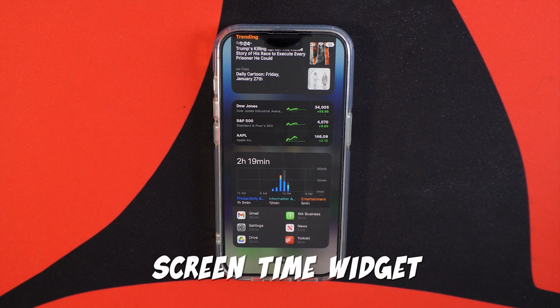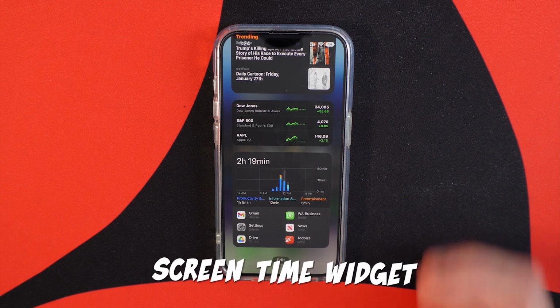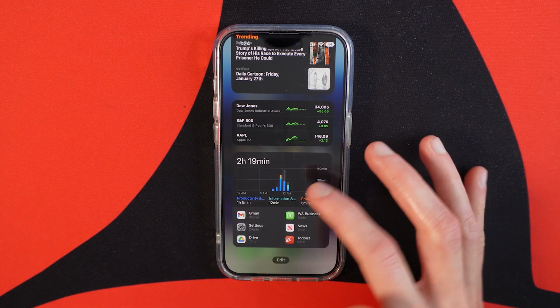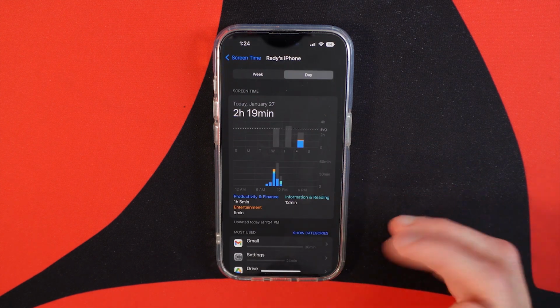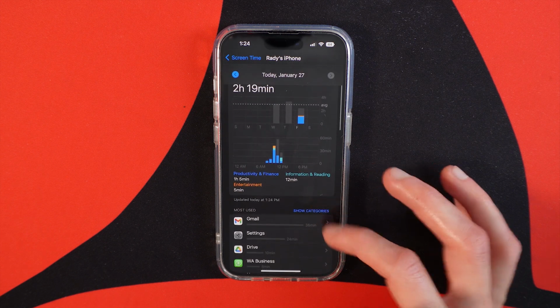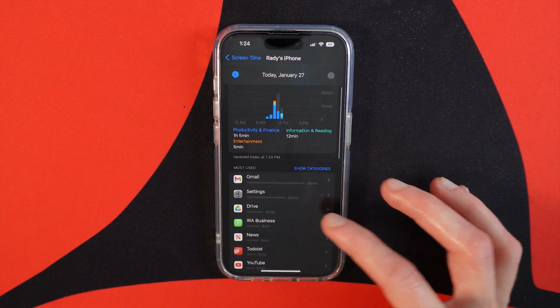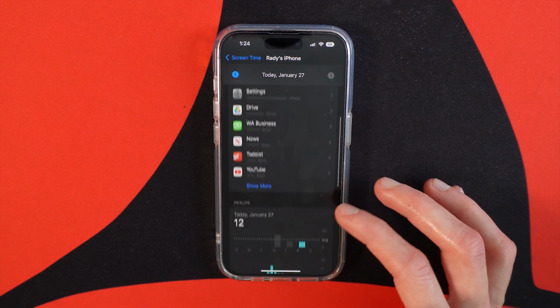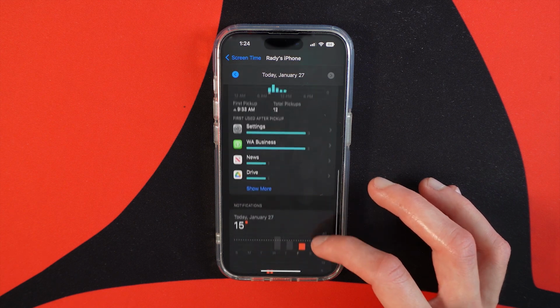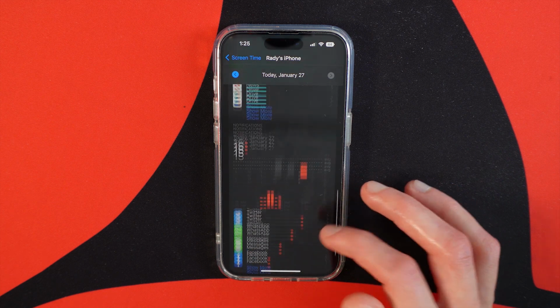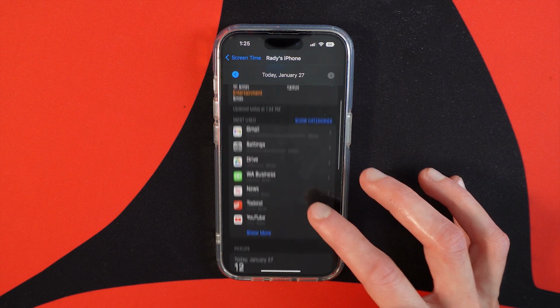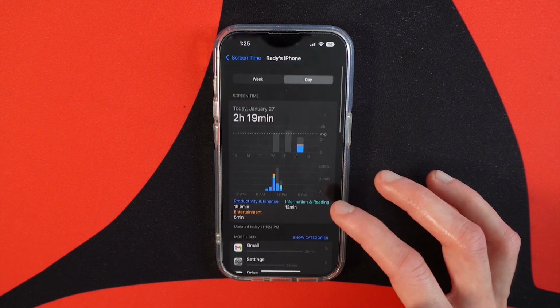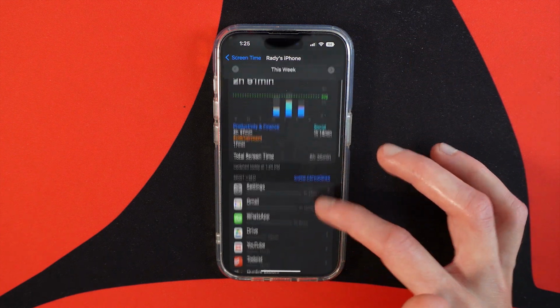So now we have Screen Time widget. The Screen Time widget helps by showing you how you are spending your time. The goal here is to motivate you to use your phone less, especially if, for example, you use it a lot for gaming and social media, unless they are part of your work. As you can see, mine can definitely improve as well.